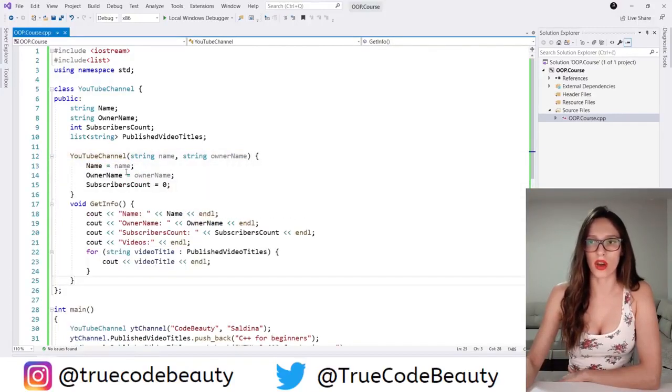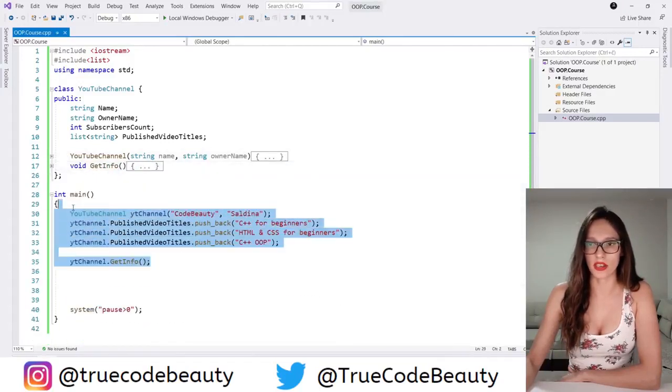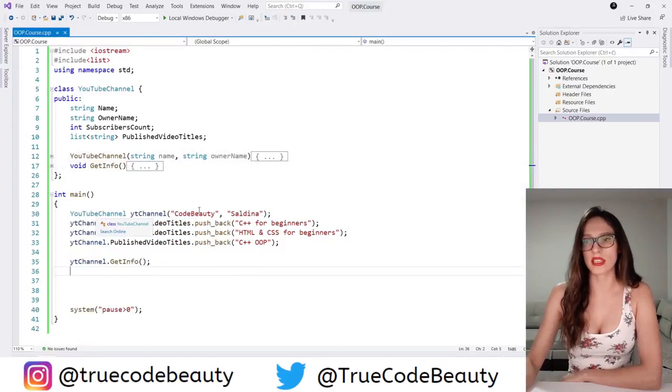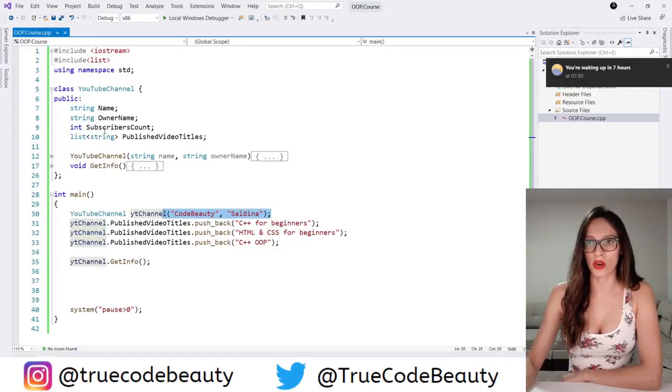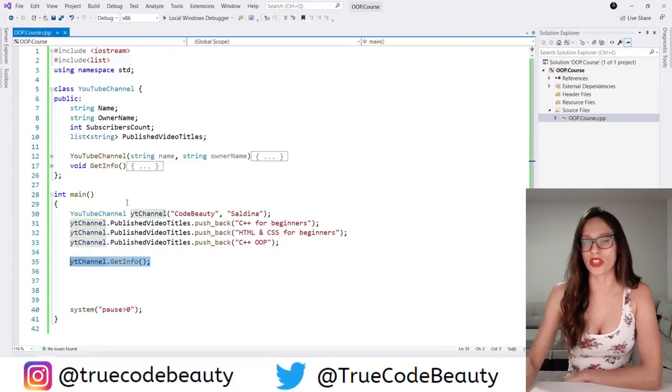And here's the code of our constructor. Then in our main function, we have created an object of this YouTube channel class, and we have assigned it these 2 values for our name and our owner name. And then we have also added 3 videos to this published videos list. And here we have written out information about our channel.